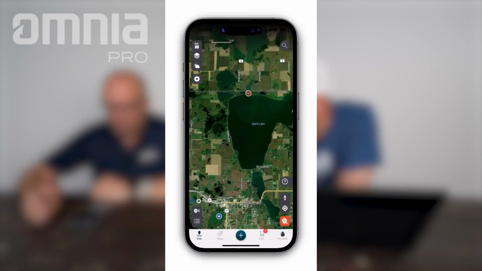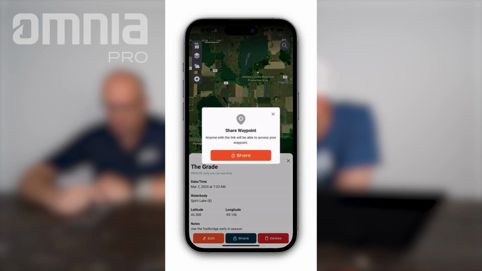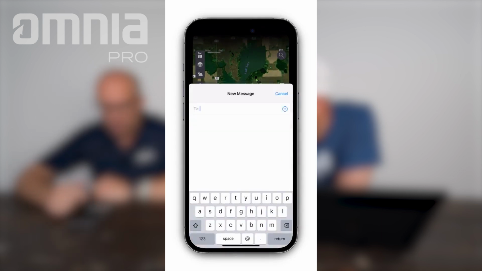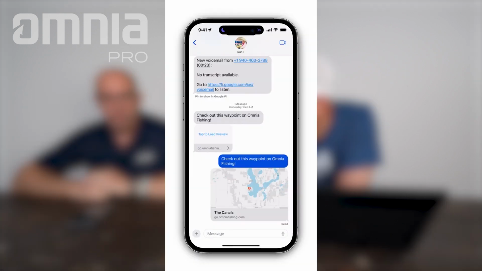Yeah, so any waypoint you have now, we've turned on the ability. All you have to do is find the waypoint you want to share, and then there's a button in the middle that says share. That opens up the ability for you to take the URL for the waypoint and share it via text or any of the other messaging tools on your phone. When the recipient gets it, it'll open up a web version of it or download the app, depending on what you want to do. And so then they can see that waypoint.